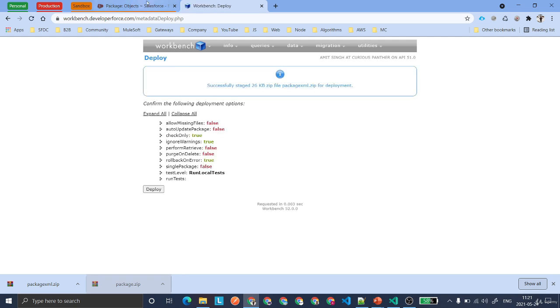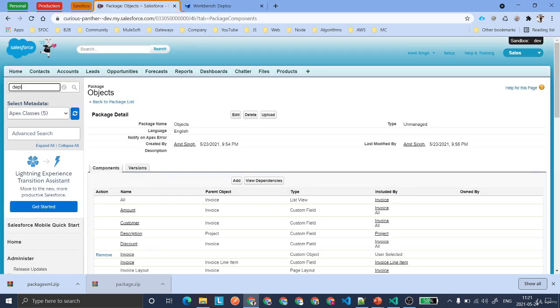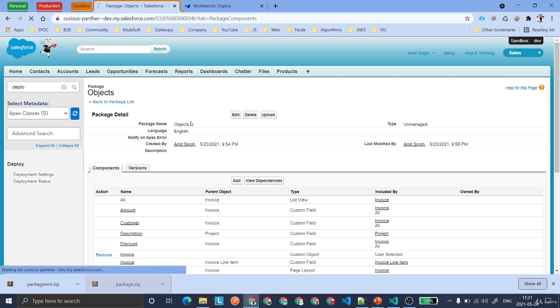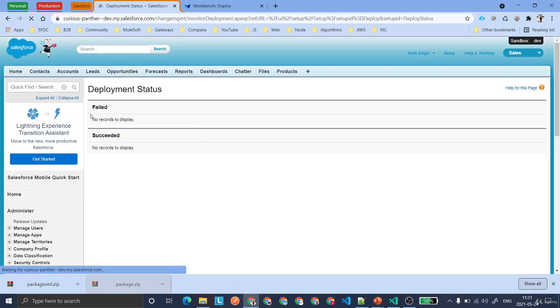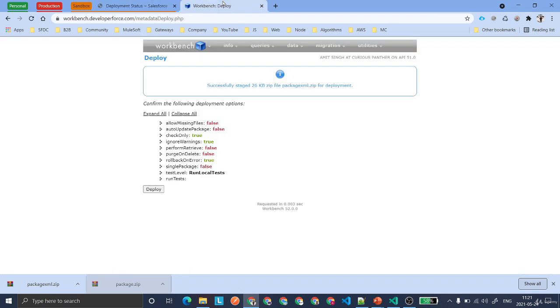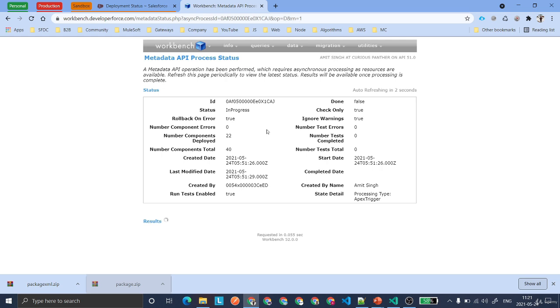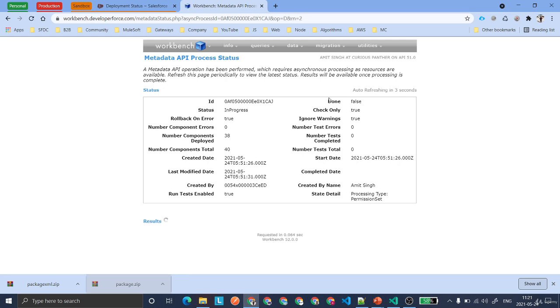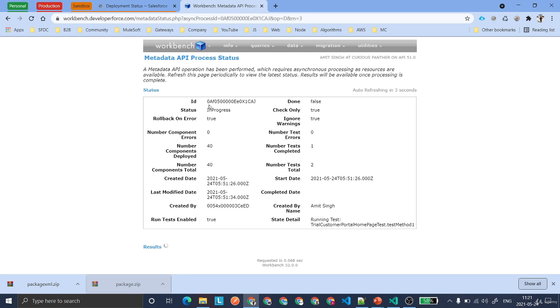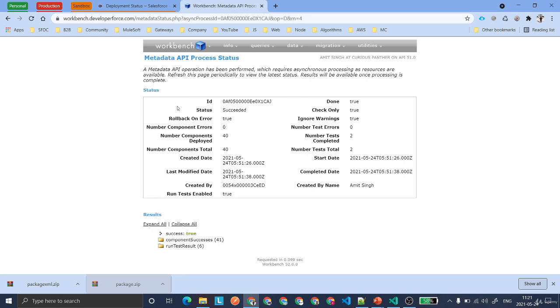Before we go ahead and click on deploy, let's quickly see what we have under the deployment status. Once we click there, we will see there is nothing here under the deployment status. Go ahead and click on deploy. It is performing the validation against our same Salesforce environment. You can see everything, what the ID is, whether it is done or not, check only, ignore warnings, every single thing, the details about your deployment. Once it is done, you will see status is succeeded. You can see status success.